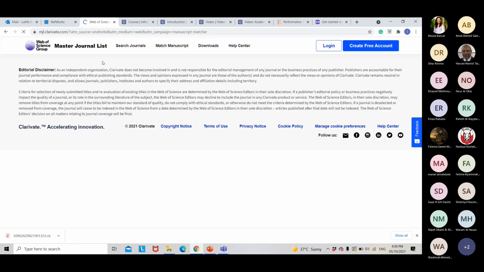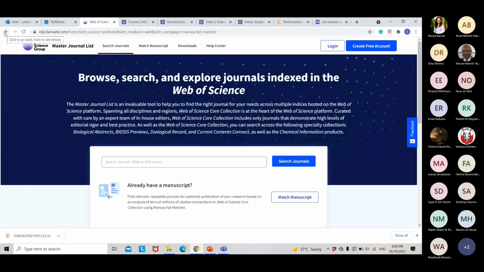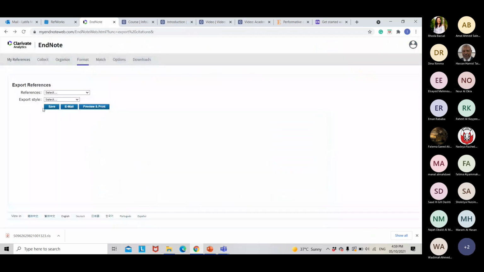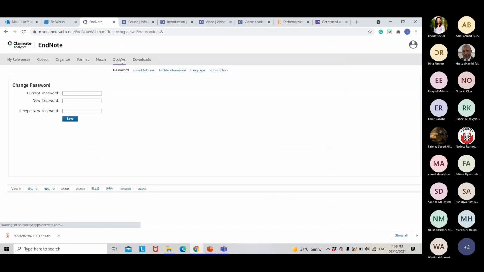Also, Browse is just browsing regarding articles and so on. Option is regarding the profile and password.